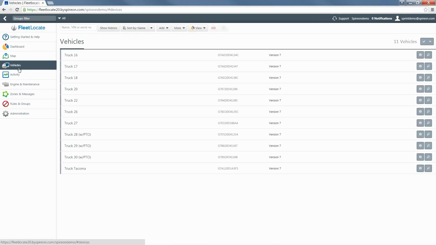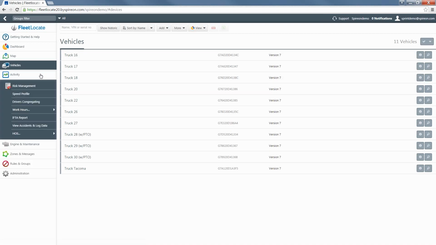Moving down to the Vehicles tab, this is simply where your vehicles are listed. You'll have a list of everything, and you can change the name of the vehicle at any time by editing it. And towards the right-hand side of my screen, there's a magnifying glass. So if you wanted to view the vehicle on the map, you could do so as well.